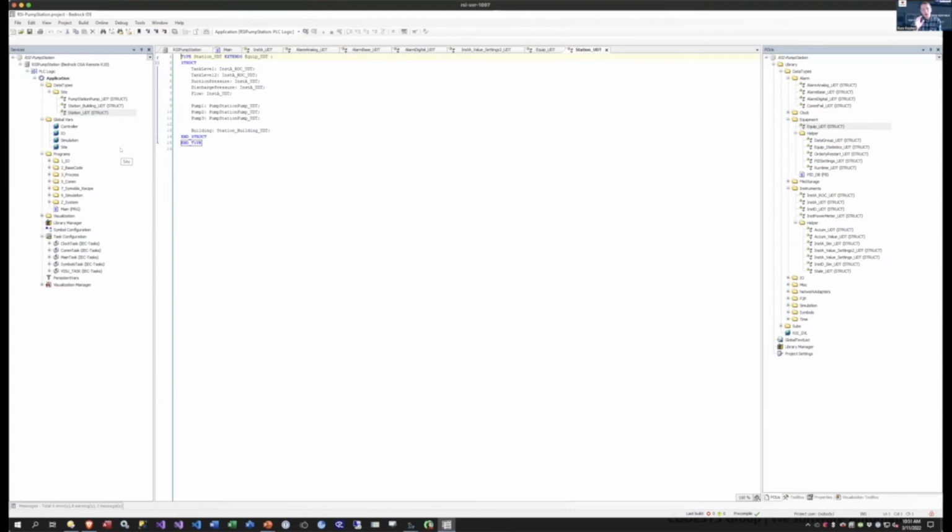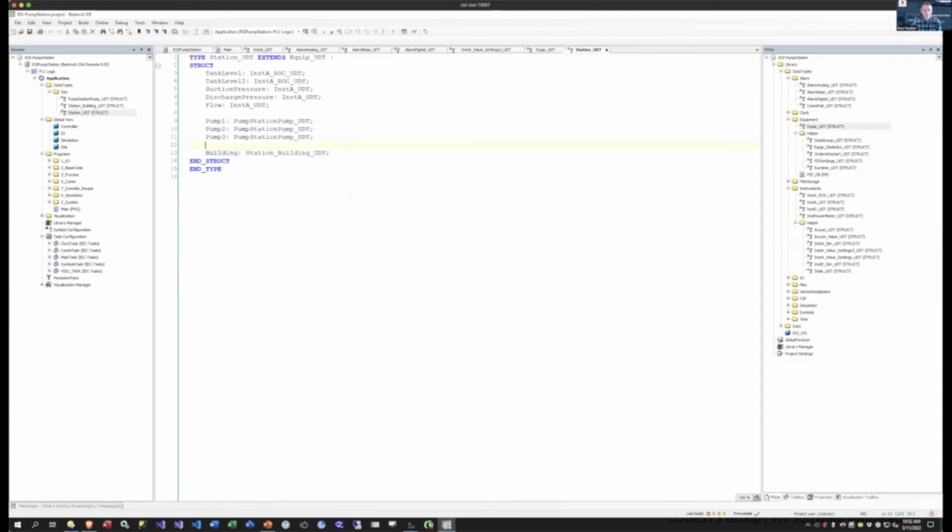Now, this station contains 3 pumps, pump 1, 2, and 3. I also have 2 tank levels, tank 1 and 2, suction pressure, discharge pressure, overall flow. And then it has a building object here. I should blow this up a little bit so everybody can see it. That building object is another data structure.